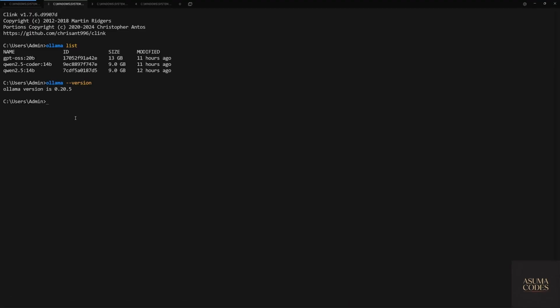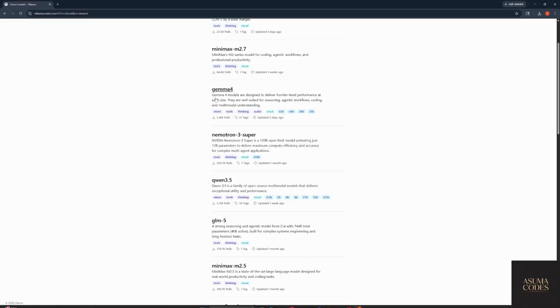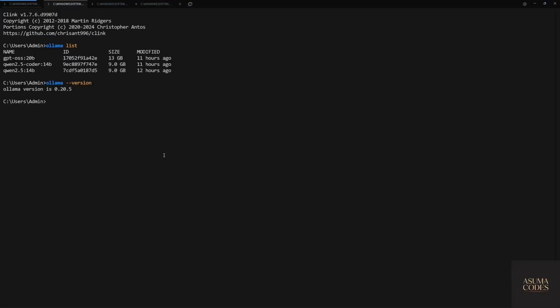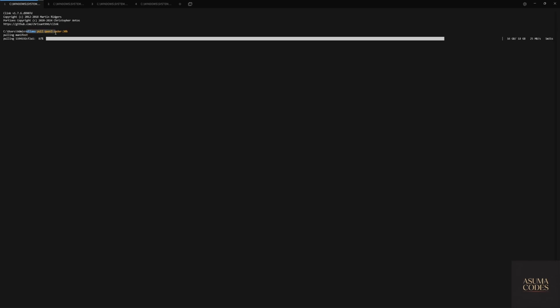Now to do that, what you need is the name of the model. You can get it from here. What you'll be doing is writing ollama pull and the model name. For instance, I'm using gpt-oss 20 billion. This is a 20 billion parameter model that fits entirely in the 16 gigabytes of VRAM that I have. But as you can see, I already have this installed. This is how it would look when pulling a model.